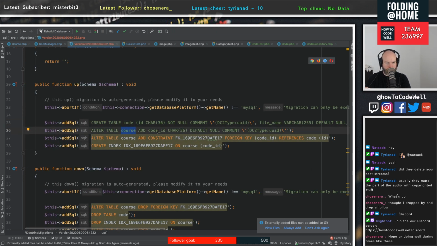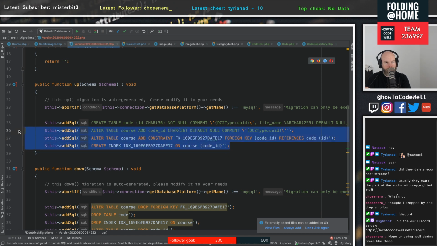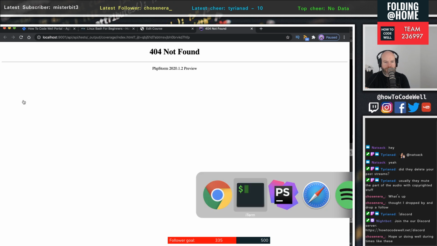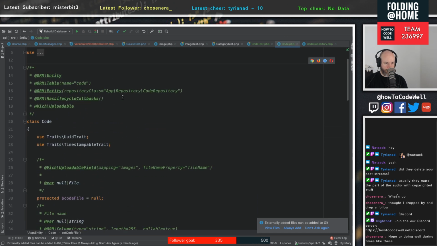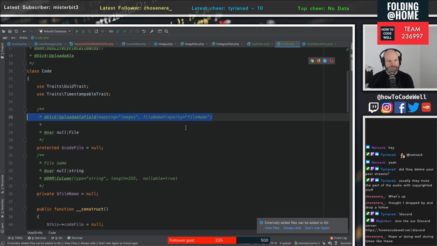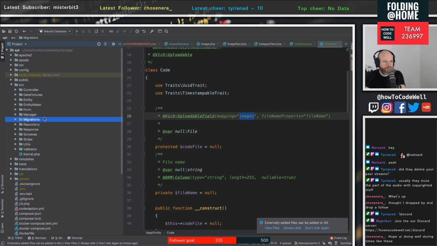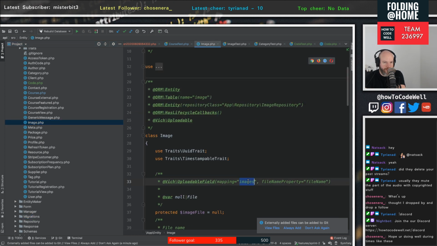Alter table course, add the code ID, course. Wait. I think there's an issue here. I think there is. If we go to... Yeah, there is an issue, I'm sure. I'm sure I'm forgetting something. That isn't. That should be mapping. That's not right. Why is that there? That mapping's wrong. So, image, mapping images, file name property. That just doesn't look right to me.